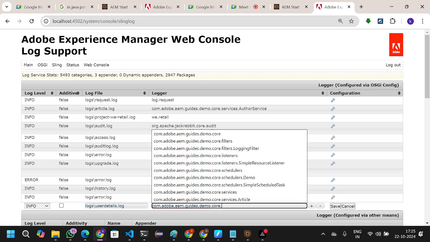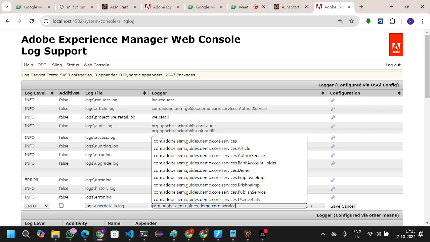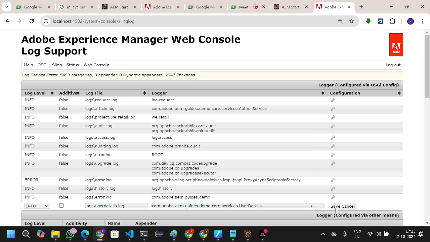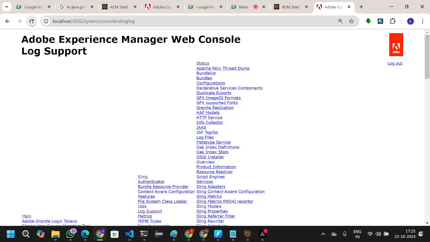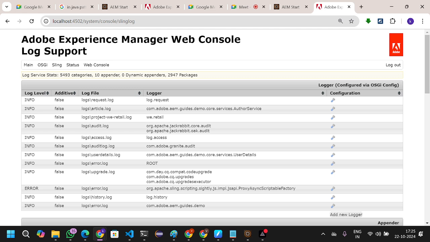Core dot services user details. Now you can save that. Reload. Log created or not? Not created. Log created actually. Your user details dot log. Okay, log created.